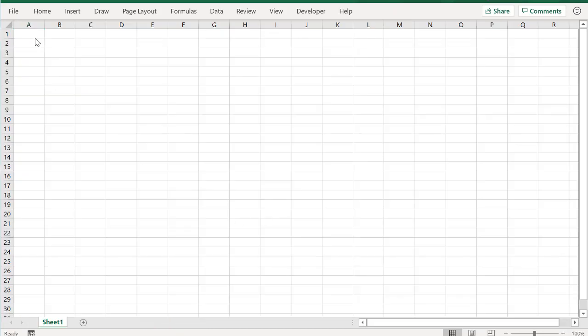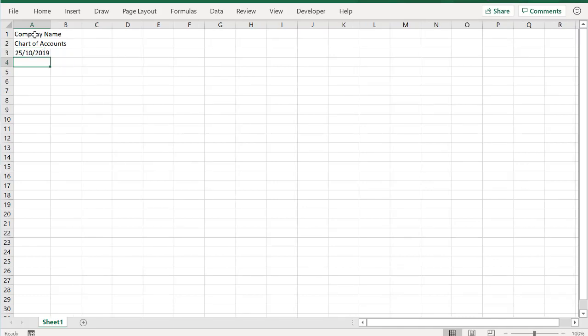So let's start with our title area. Let's start with the company name, followed by the title of the report, chart of accounts. And for our date of reporting, let's use the TODAY function. This function returns the current system date and it also refreshes whenever the worksheet recalculates. So this area is where our list of accounts sits.